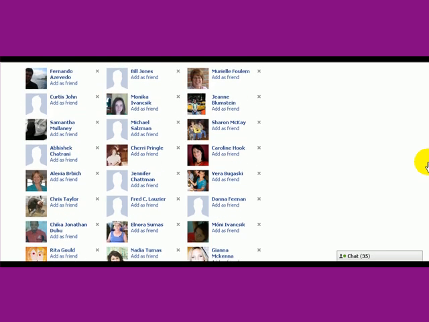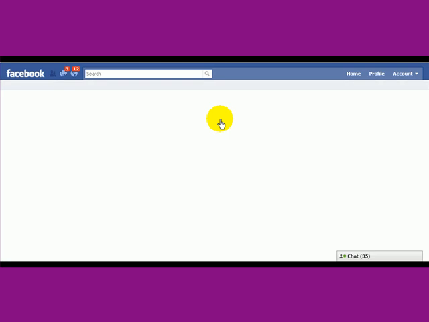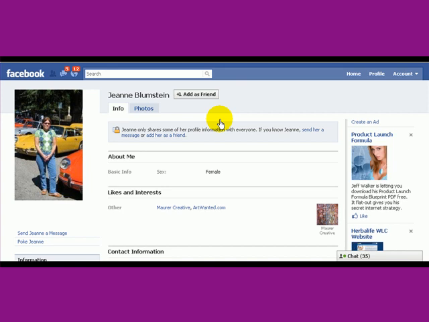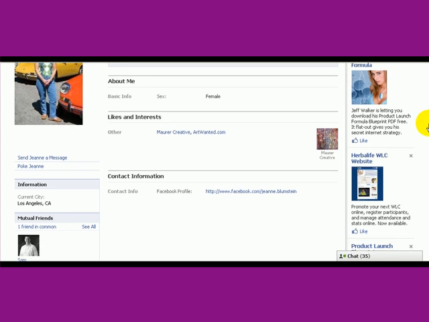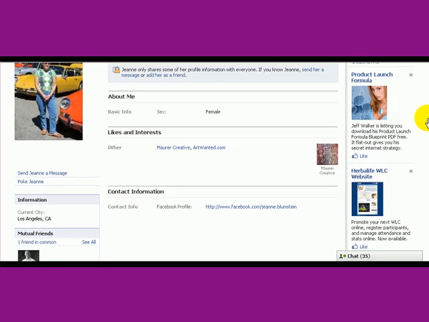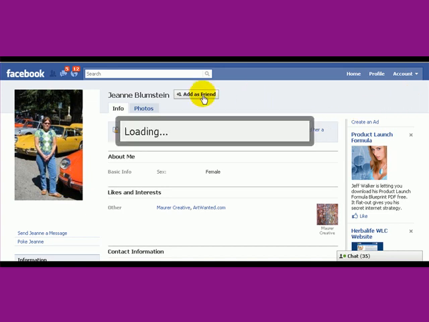So I see a couple of people on here that I know Dawn Tietz knows. For now, we're going to go to Jeannie Blumstein. We're going to click on her name, and we're going to go over to her account and take a look. And she is a mower creator, creative, artwanted.com. Looks interesting. Oh, she only has two friends, Sam Crowley and another Sam. All right, well, we'll see what happens. We're going to click to add a friend.